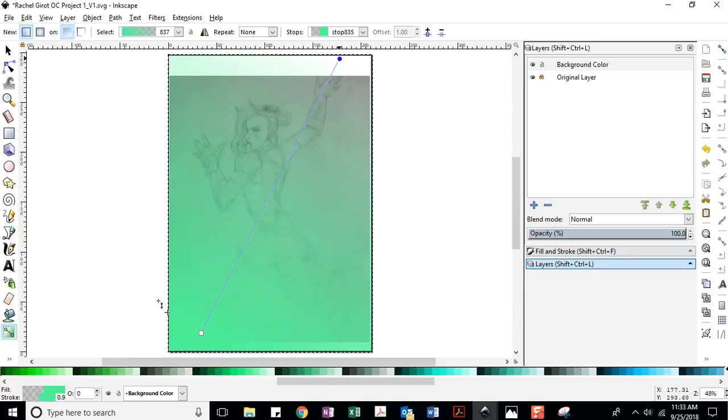That really helps to draw the eye up into that corner. So there's the gradient tool for you. Don't forget to click save. Just throwing a couple of ideas at you.